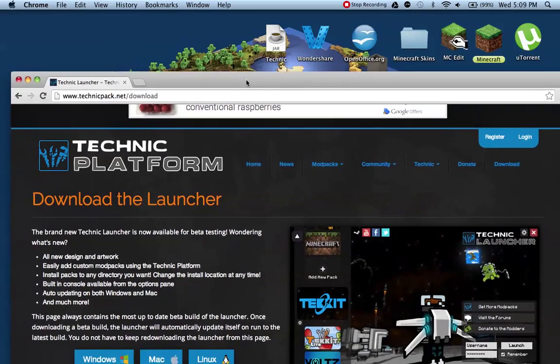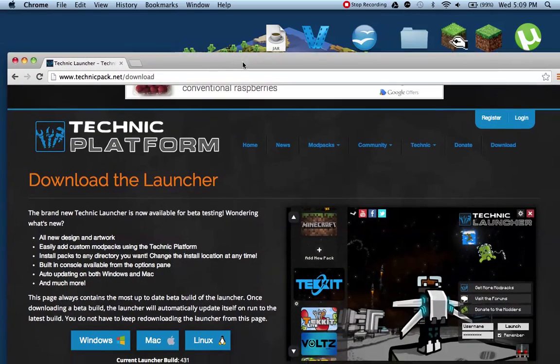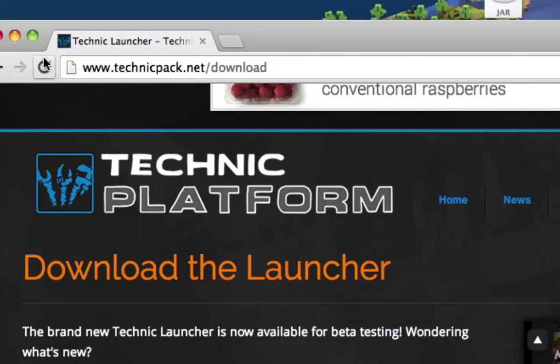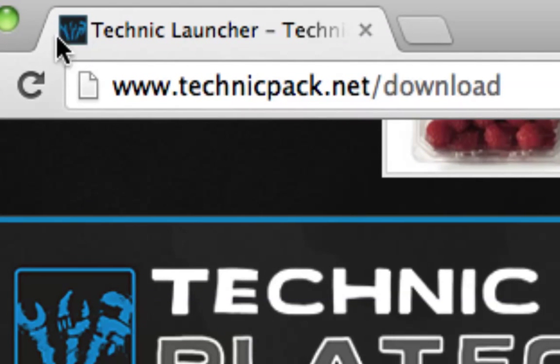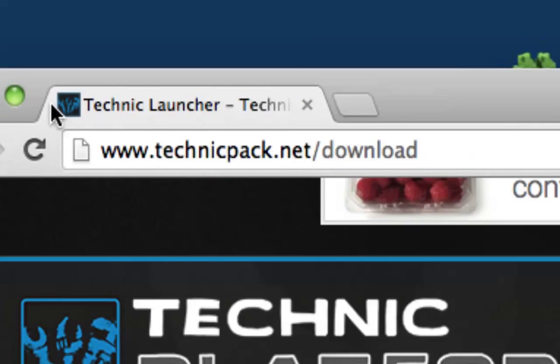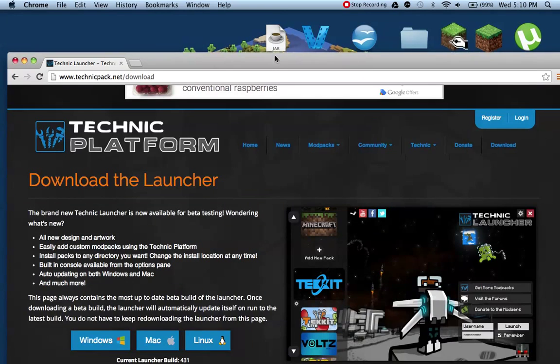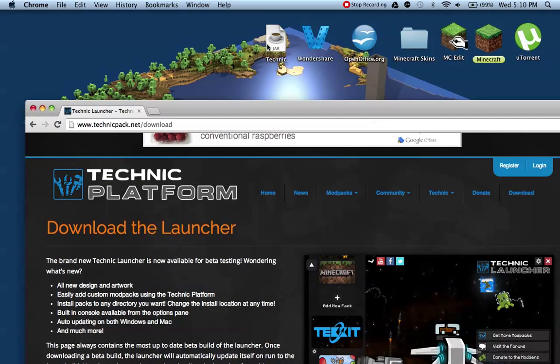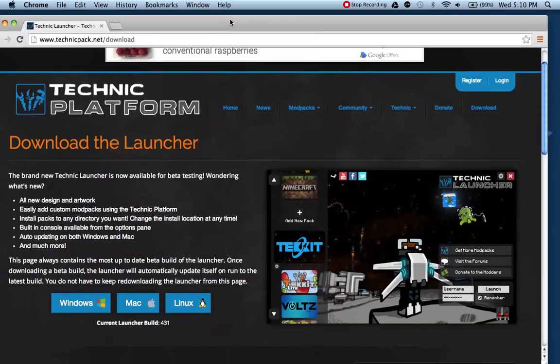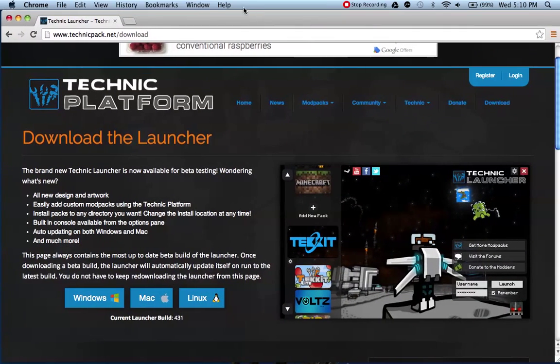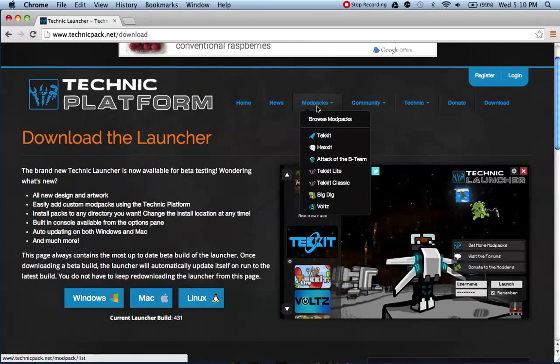For Windows, here, I can zoom in. This right here is what it would look like, but on a Mac it's just a little jar paper. So that's the Technic platform, and once you get that downloaded, you actually click on mod packs.